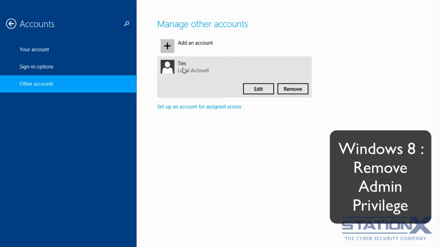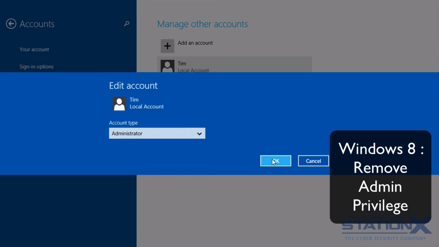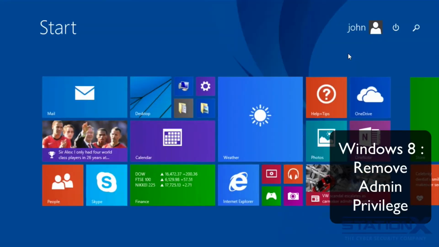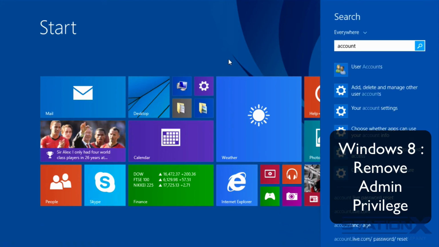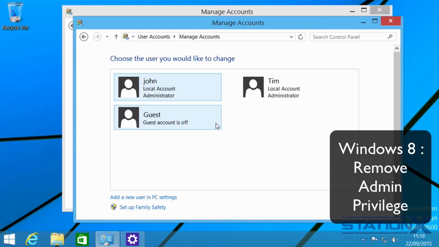So if I click on this and I click Edit, change this to Administrator and click OK, we now have Tim as an administrator. We now need to remove admin privileges from our account. So if we click the Windows button, we'll go to the Start screen and type account, there we go, and click User Accounts, manage another account.